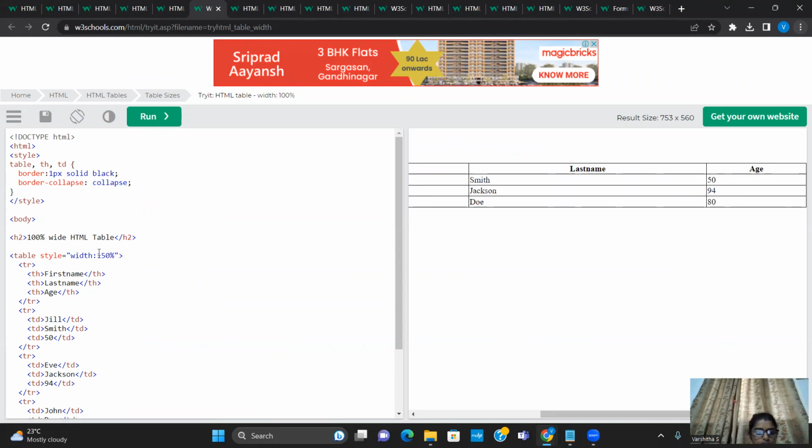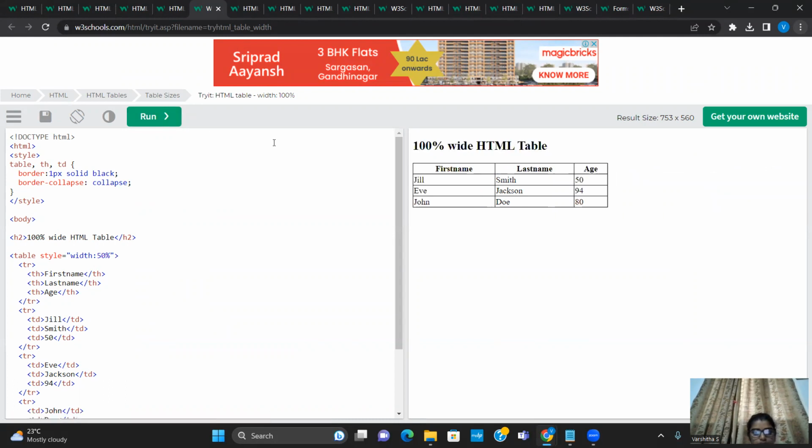Or else we can reduce it, and the width becomes smaller.